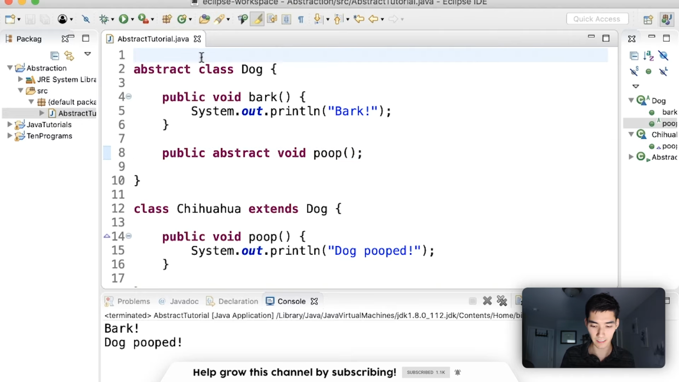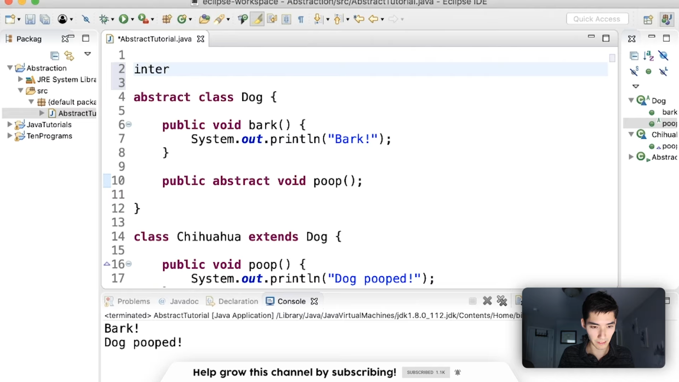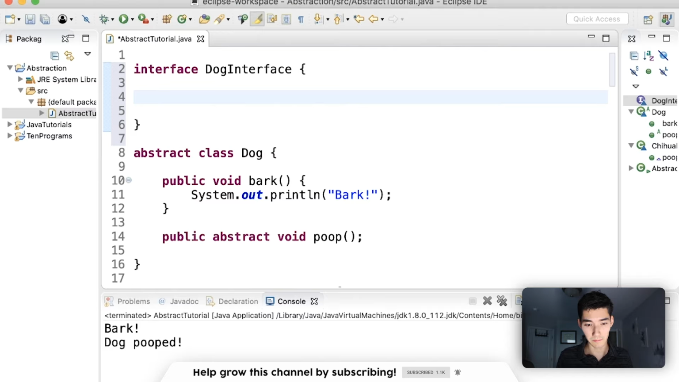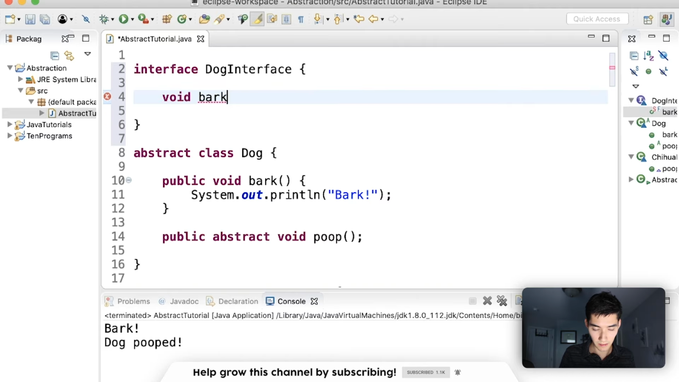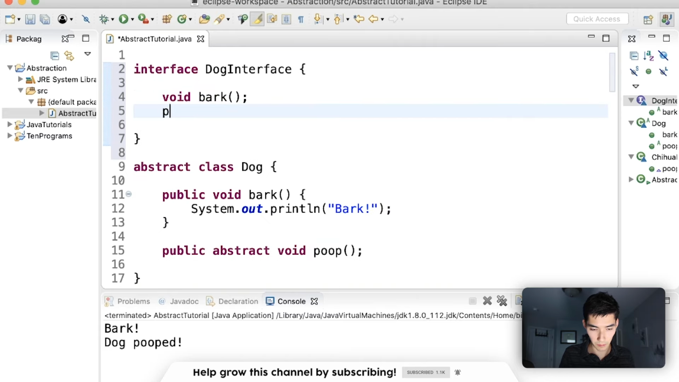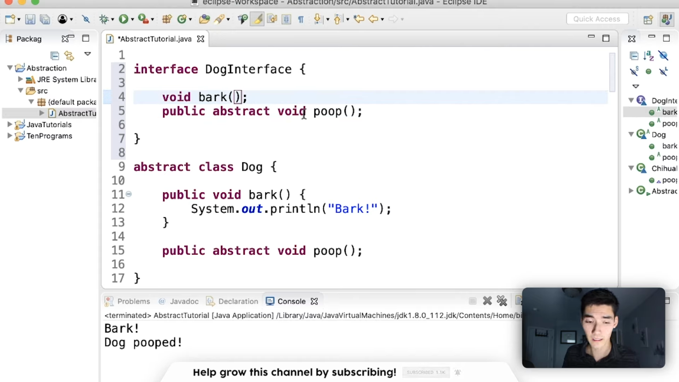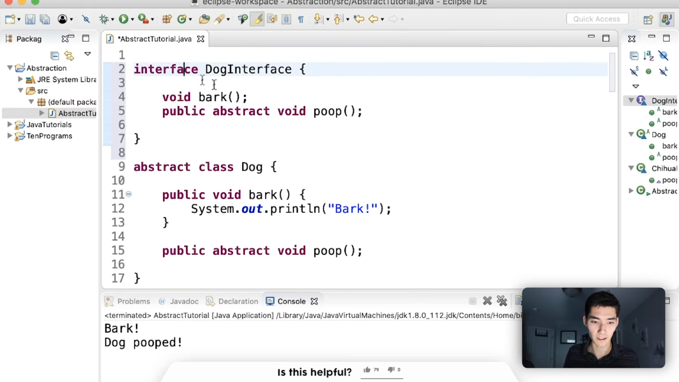An interface is like this. You type interface and say dog interface, for example. An interface is just a list of variables and methods too. So we could have bark and poop. But we don't have to put abstract here. We can, but an interface assumes that all of them will be abstract, which means unimplemented here.